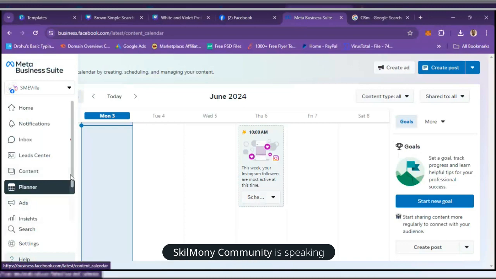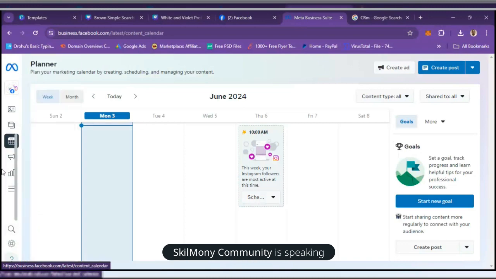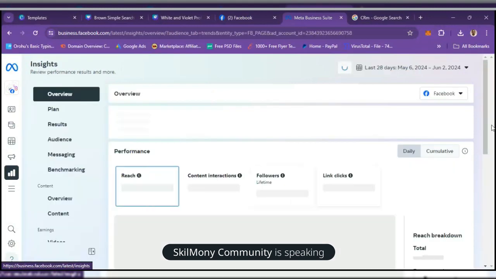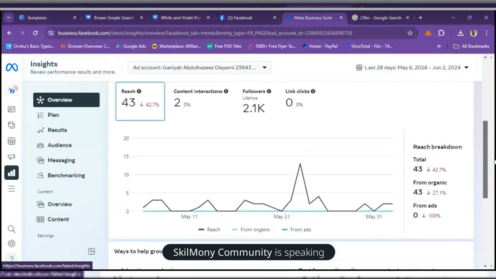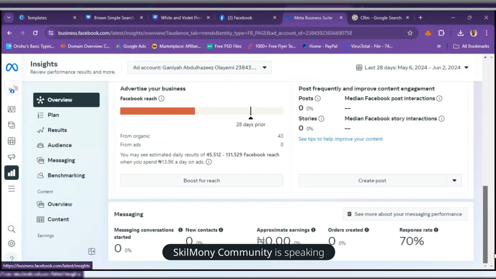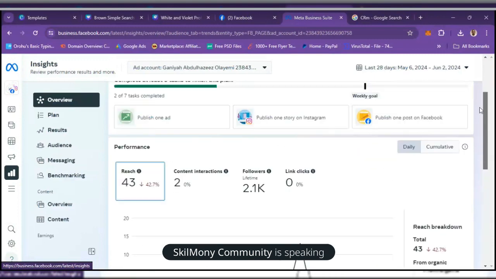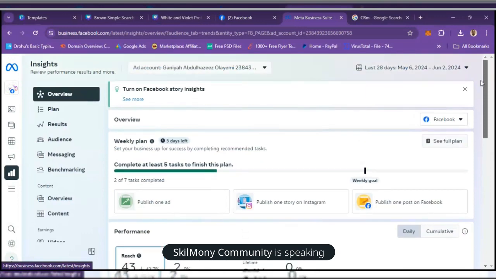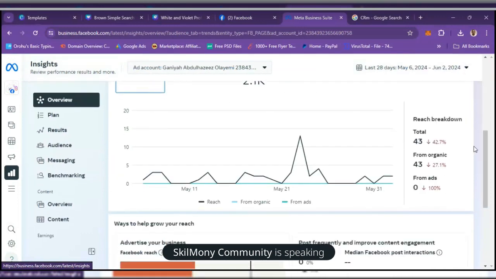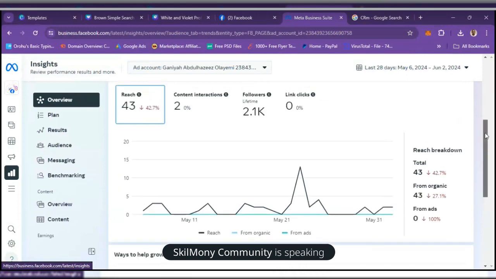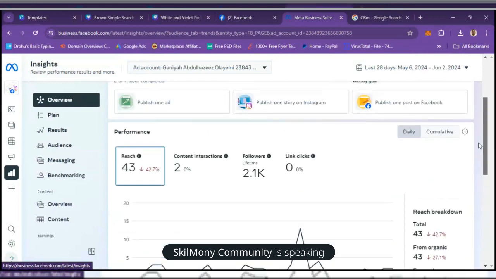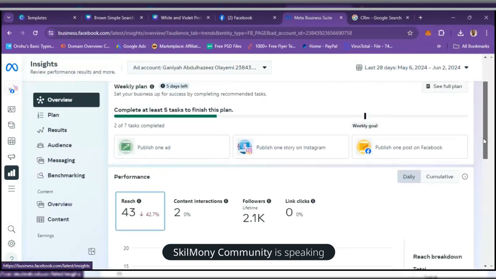For adverts, you are not doing adverts right now because we have a section on adverts. For insights, you can check insights of the page, see the performance of your page, your content, your plans, your messaging, and so on. Look at the reach. You can see if you are earning, you can see approximate earnings. You can see so much about your page so that you can get informed of what is happening on the page, whether the page is growing like this one. You can see reach breakdown. It's reducing so much because we've not been engaging on this page.